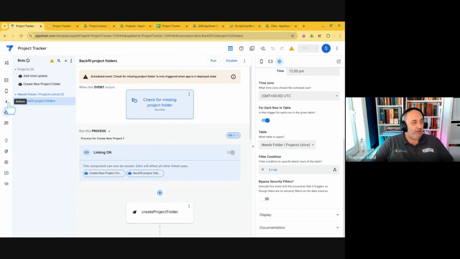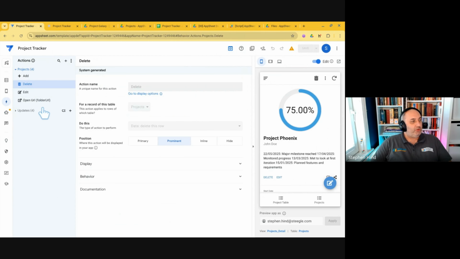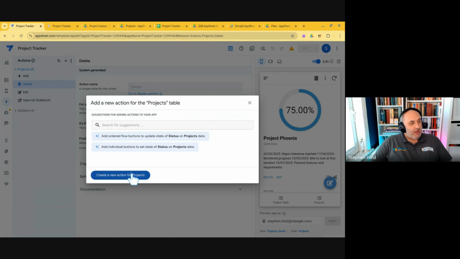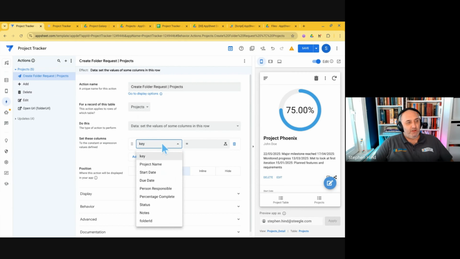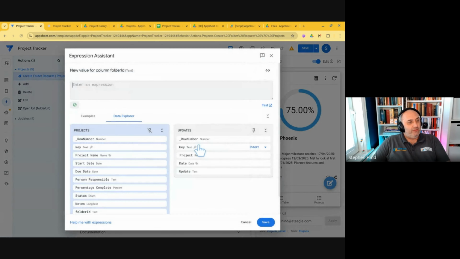And so what we need is an action. To get the action, we're going to go to our actions, and in the projects, we're going to add the action to the project. And what we're going to do is say we want to make a request to create the folder, to create a folder request, and that's going to belong to projects. What that's going to do for us is set the value of the folder ID to say, create the folder for us. So we're going to put in there the value, create the folder.